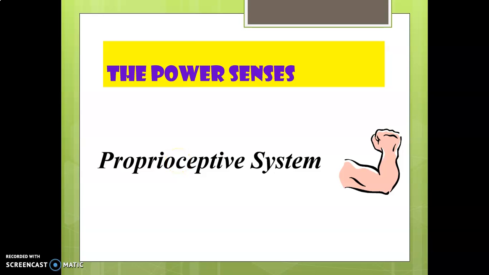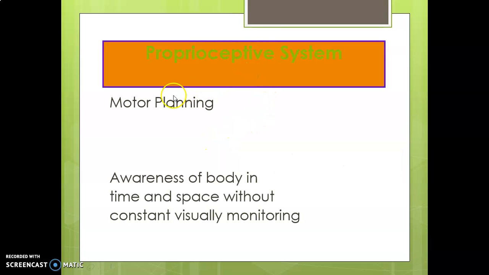Dear students, we are in the eighth part of the topic sensory regulation therapy. Now, the power senses. Among the power senses, the proprioceptive system. The proprioceptive sense is mainly used as data for motor planning. So we can say it is basically an awareness of the body in time and space without constant visual monitoring. Without visually seeing anything, to be aware of the body in time and space is what we call proprioception.